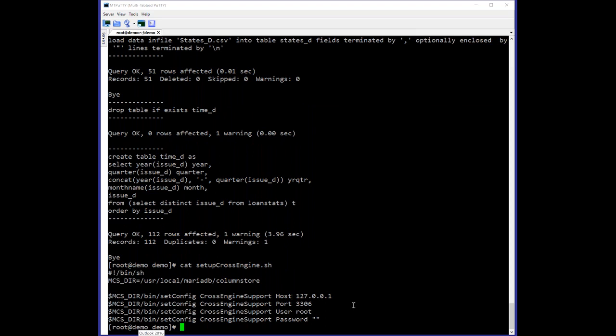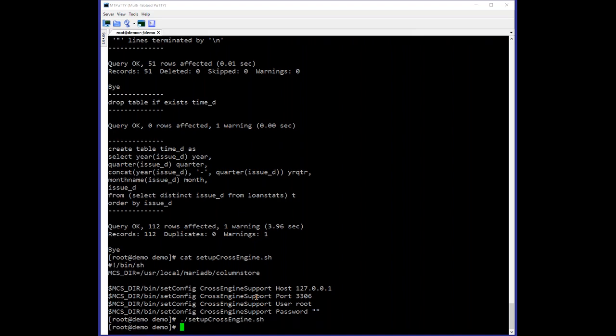Now we do have to do a little bit of setup to enable cross-engine joins, so I'm going to have to run a script for that. This script is basically calling the setconfig program within ColumnStore, and that allows us to update some of the system configuration. In a multi-node setup, you could run this on your PM1 node, and the system automatically replicates it to other nodes.